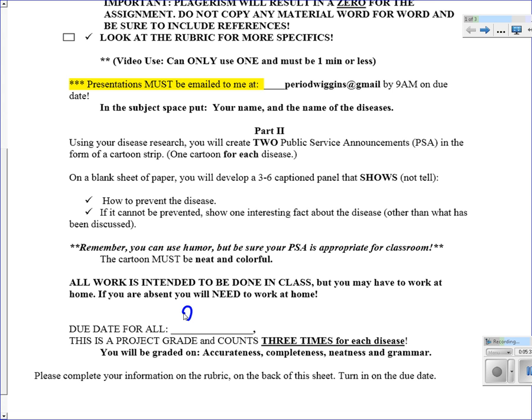That is the Tuesday after we come back from DC. You are not going to be responsible for doing any of this project while we're in DC. I've set it up so that everything's going to be either done in class or for homework during class days. This is a project and it counts 3 times for each disease. You will be graded on accurateness, completeness, neatness, and grammar.